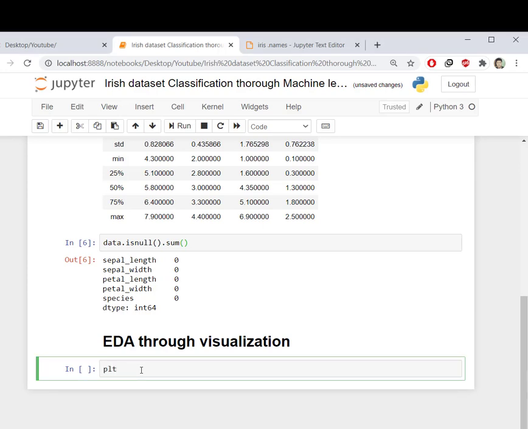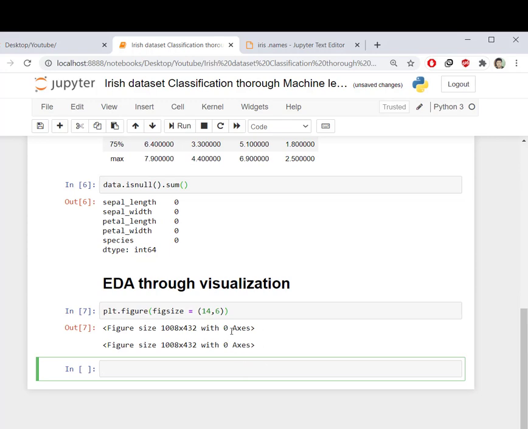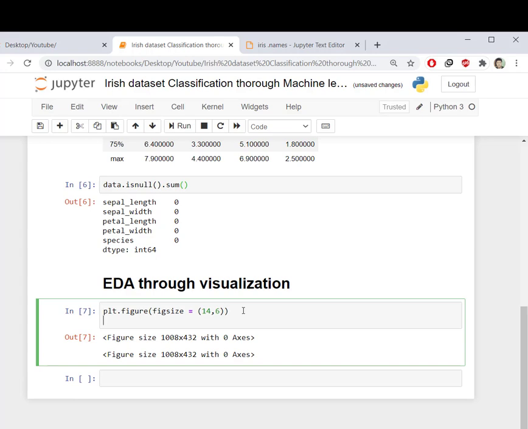So plt.figure, figsize. Basically this statement is used for the creation of the axes. I have taught you the main things about the other kinds of plots, so today I have come with a new kind of plot that is called the swarm plot. So using the Seaborn library we will go for the swarm plot.